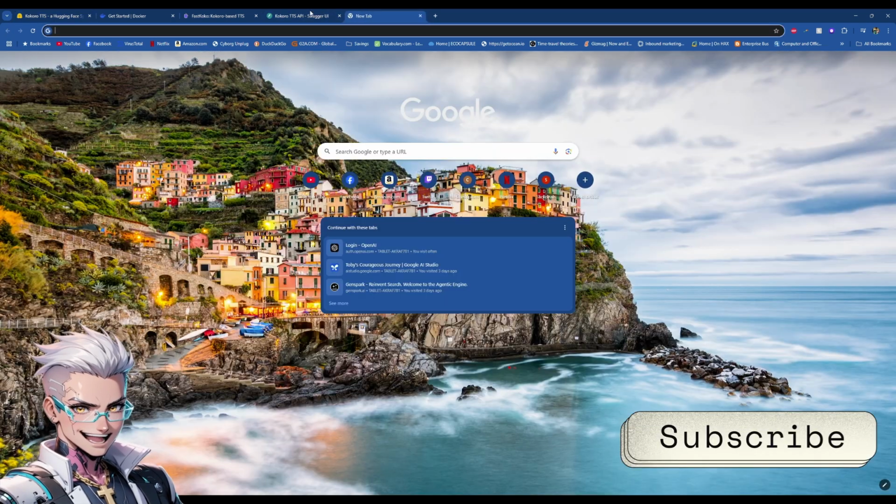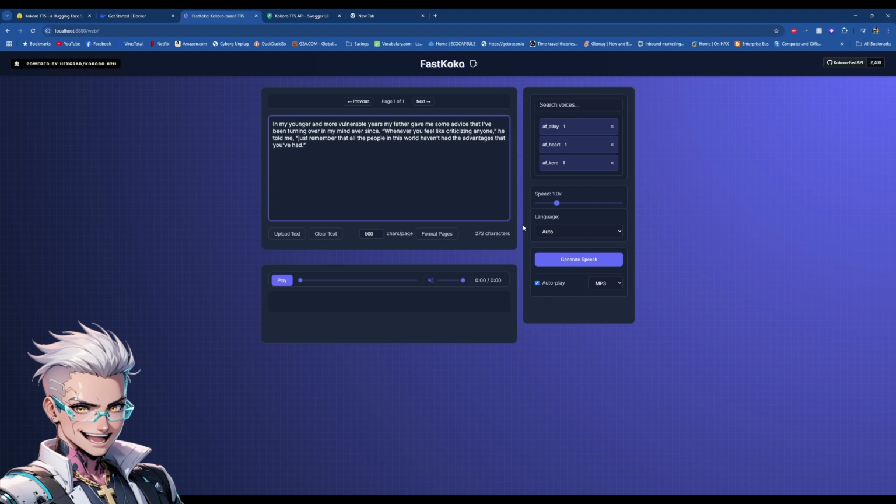And this is running on my GPU, and what's insane to me is just how fast it is, right?